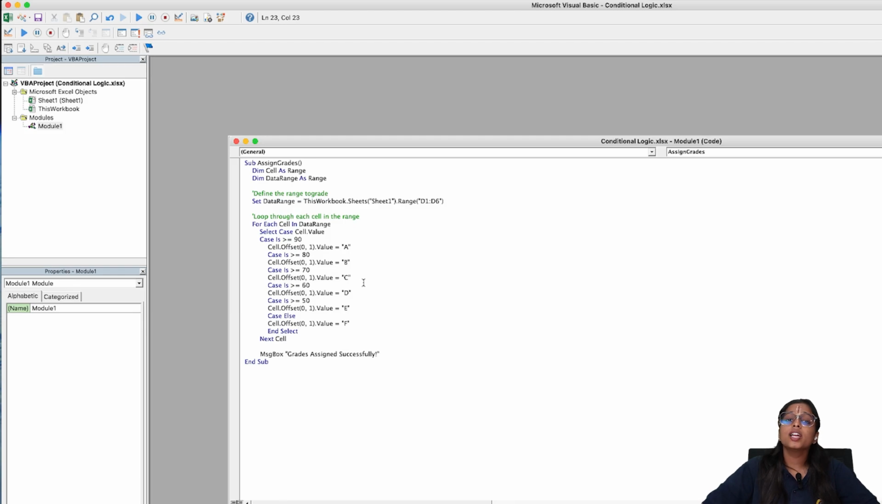Now, we'll look into some error handling with conditions. Use conditional logic to manage unexpected scenarios and prevent runtime errors. For example, if we want to check for an empty cell, we'll write a code. I'll rename my sub as CheckEmptyCells. Then again, I'll define my variables, define the range to check.